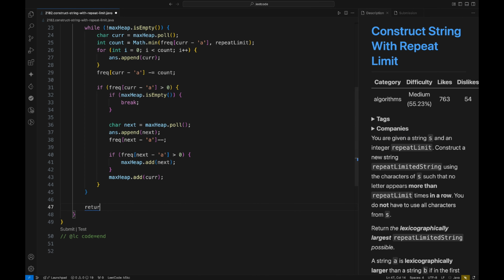And once we are done with all the elements in the heap, we will return the answer by converting the StringBuilder back to string. Now let's submit this code.